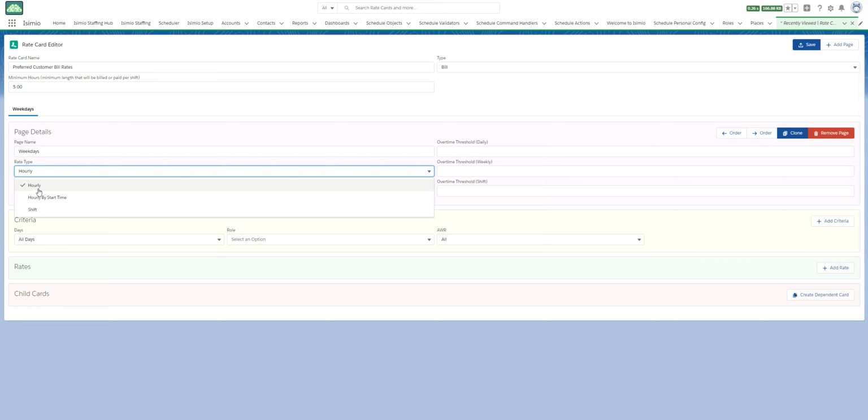By start time takes the rate card from the shift's start time and does not change beyond that. Shift rates are single flat rate shifts no matter how long the shift was. We can also set overtime thresholds here on the right by either shift, calendar day or calendar week.